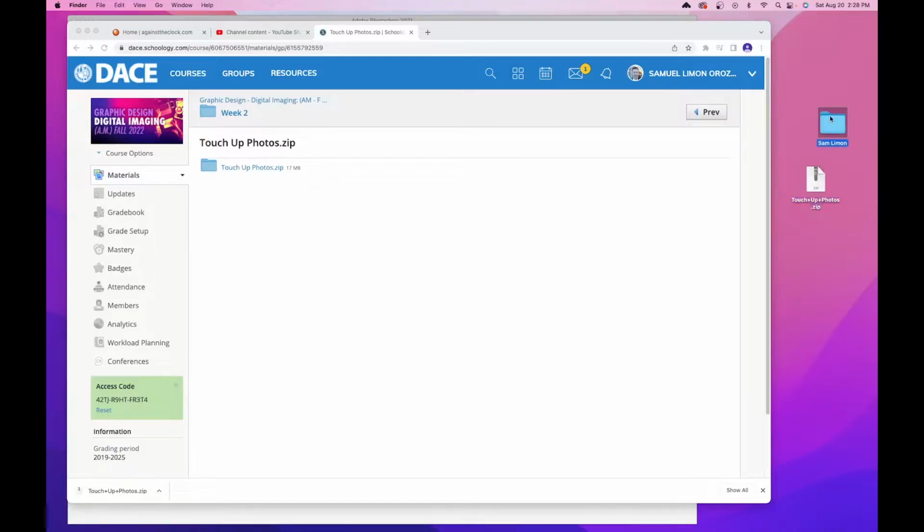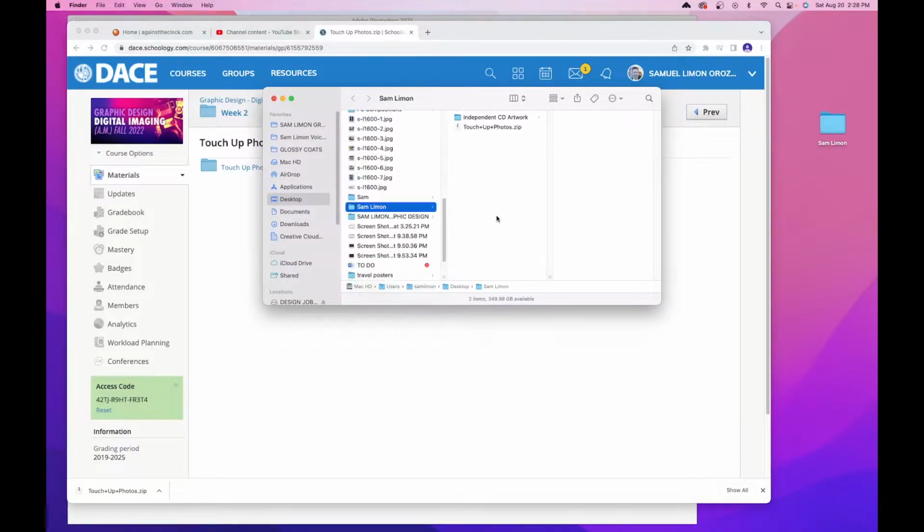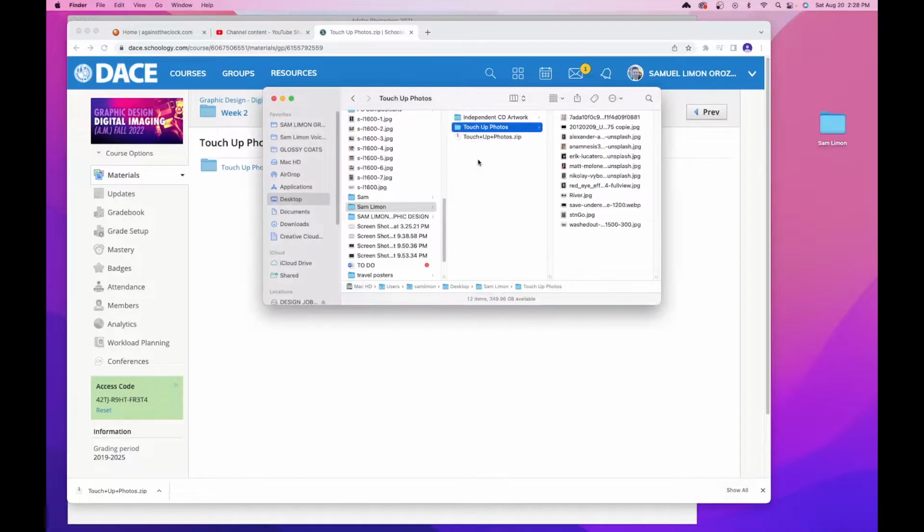I'm going to open up my working folder, and then I'm just going to drag this package file into my working folder. Now I'm going to double click it to unzip it. If you're on a PC, you're going to have to go in there and click extract. I believe it shows up on the top of the folder and it'll say extract all. That means you will be able to extract all these images.